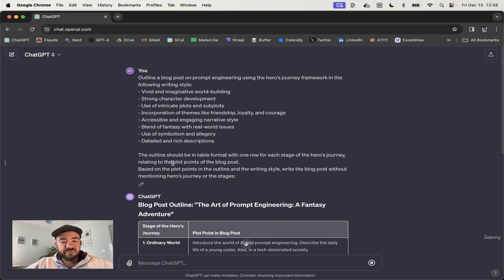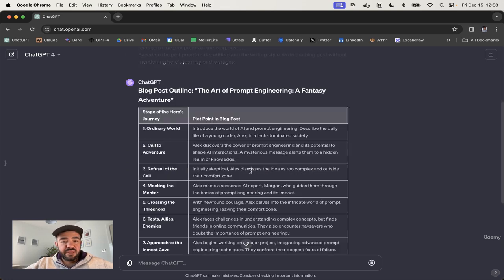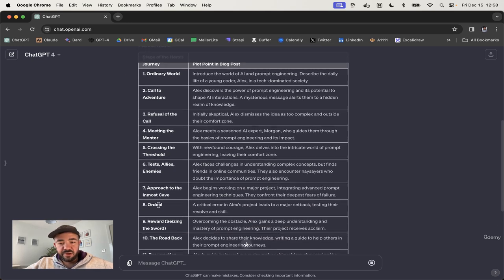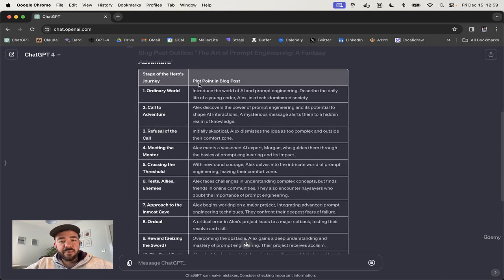I think that's better than the bullet points. And then we're asking it to relate the plot points of the blog post to each stage of the hero's journey. You can see here that we have the stages of the hero's journey, which, if you know about it, lines up to what Joseph Campbell wrote about, and it's come up with the structure of the blog post, and it's come up with the characters, but it's got the exact plot points.